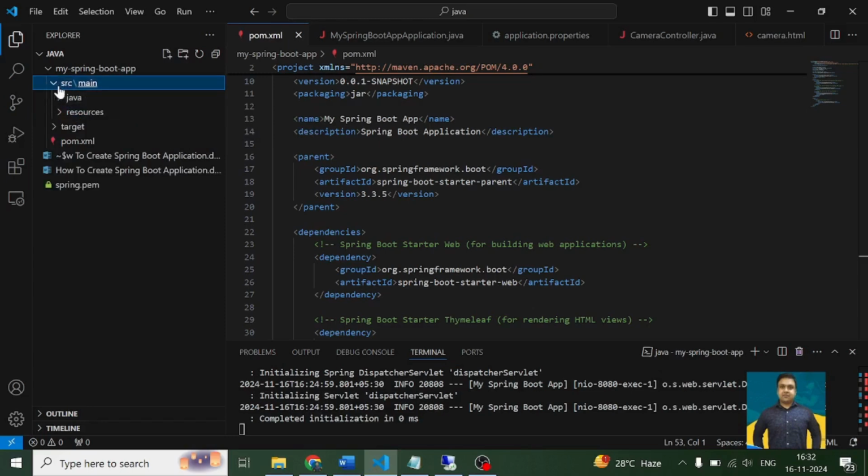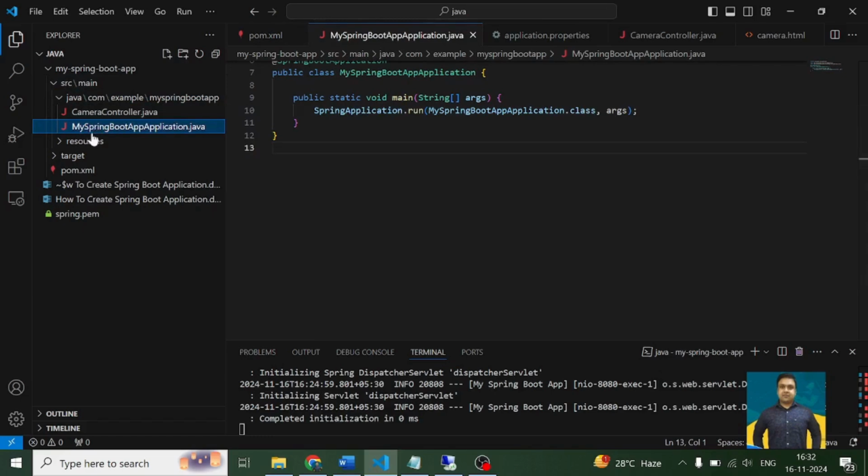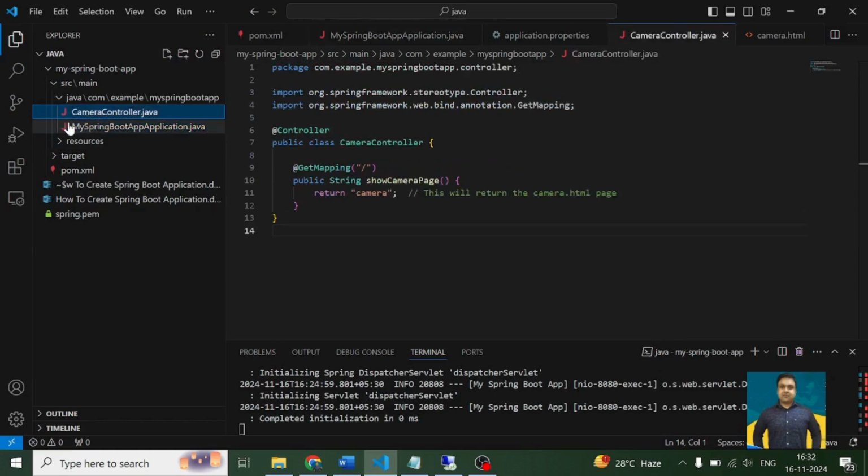Then I created a source folder inside which I created a main folder, then a Java folder, com, example, and then my Spring Boot application name folder. So this is the directory structure of the source folder. Then there is this my Spring Boot app application file, which is a default file, as you know. And then we have this camera controller, where I've defined a route.